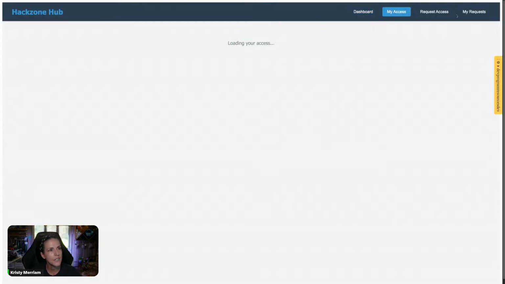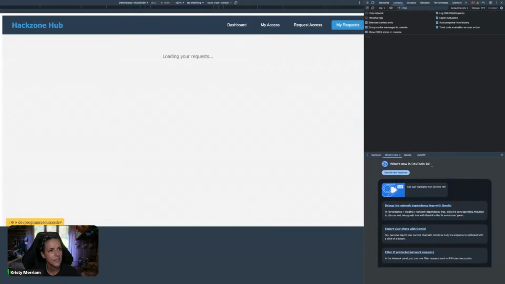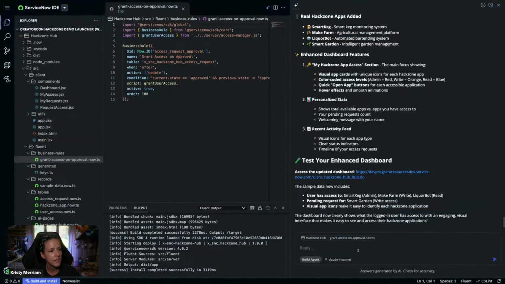Still says loading dashboard. Request access. My requests. Okay, nothing on there. Anything bombing out in the console? I don't see anything. The dashboard looks clear. Okay, so we've run into our first issue. We're not seeing anything on the dashboard, so we're going to tell build agent that I'm not seeing anything on the dashboard. Should I be seeing something?